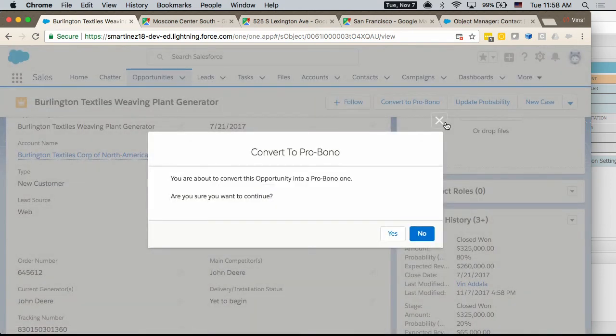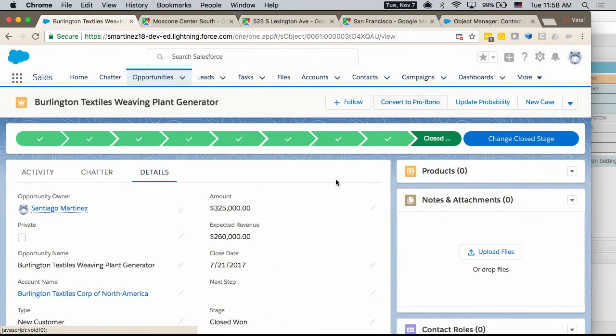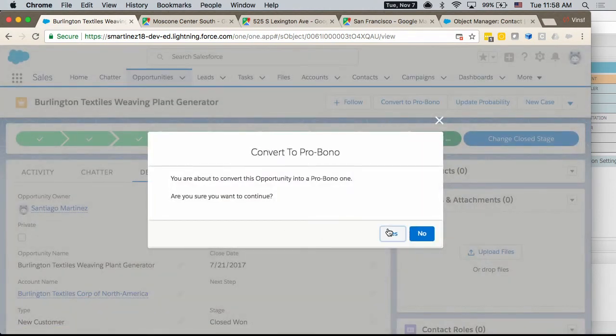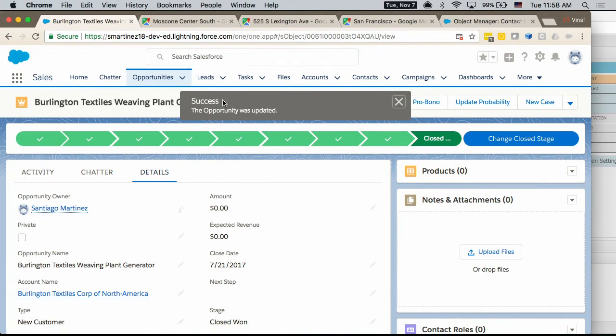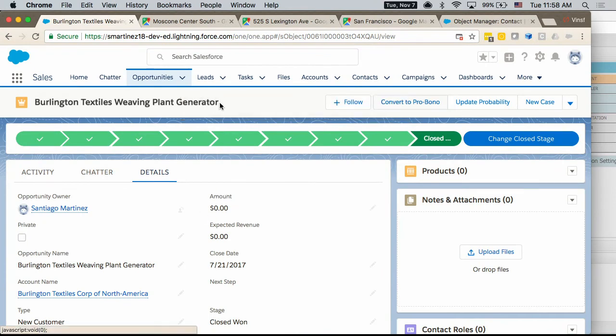And one more that I want to do here is convert this opportunity to pro bono. And it says, are you sure you want to do this? Again, it doesn't look anything like a traditional JavaScript dialog, because I'll show you the code for this. Yes or no? If I say no, it just cancels it out. If I say yes, notice what happens to this amount. So I hit yes, and it turns 0, and you get a success message. So how did we do this?